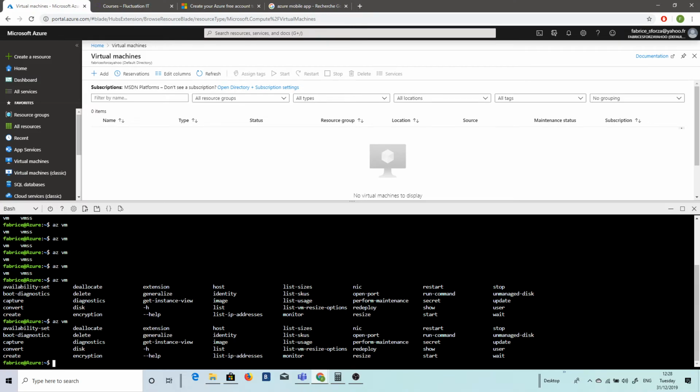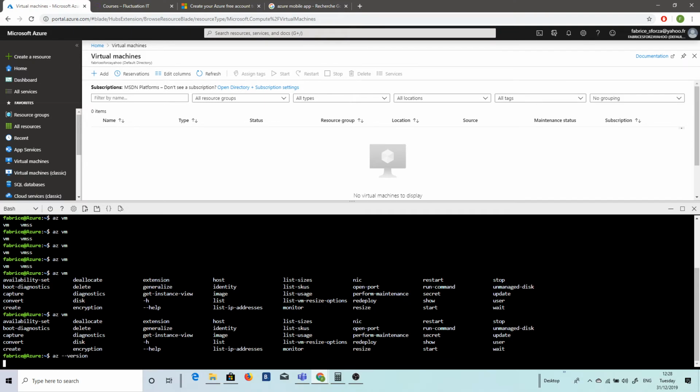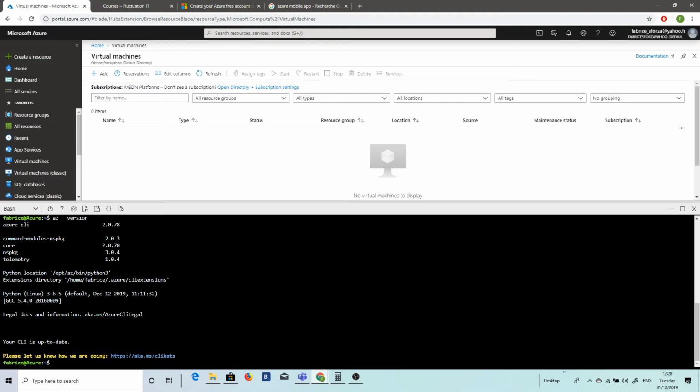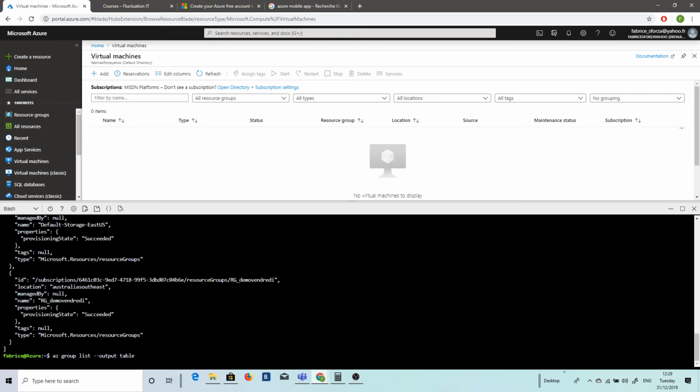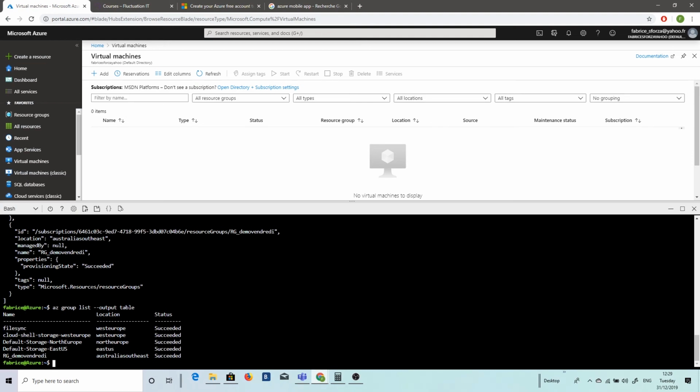So for example, I can get all the version of AZ here. So I do AZ --version. It will give me the version of my AZ CLI. I can, for example, say AZ group list to have access to all my resource groups. So see what I have here. I can say, okay, I want the result to be in an output table, for example. So I can do --output table, and maybe it will be more readable for you. I can change a lot of things here.